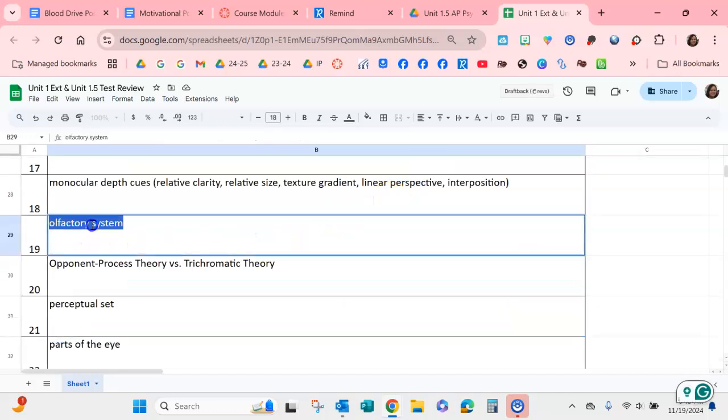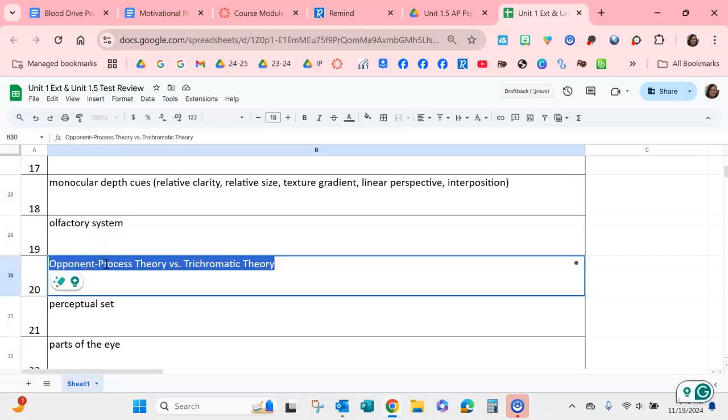Your olfactory system is your sense of smell. The opponent process theory and trichromatic theories are both theories about color vision. The opponent process theory is the one that says that each of your cones can see the opposite colors through afterimages. So when we looked at the example of the American flag, where we looked at the turquoise and the green and black flag, we fatigued our rods and cones, and then we saw the red, white, and blue flag.